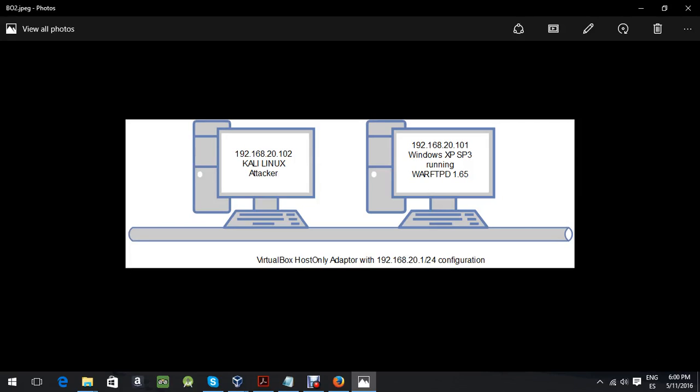For the purpose of this demonstration, I have set up a VirtualBox host-only adapter with 192.168.20.1/24 configuration. We have our Kali Linux attack machine, and our victim machine running Windows XP Service Pack 3 with War FTPD 1.65. The software suffers from a buffer overflow vulnerability whenever we pass in a very large string as the username. So without any further ado, let's start.